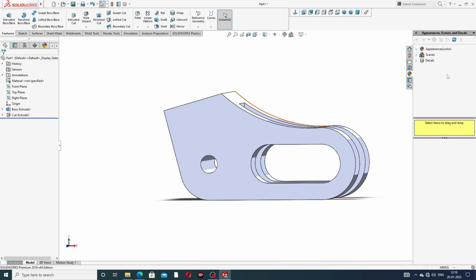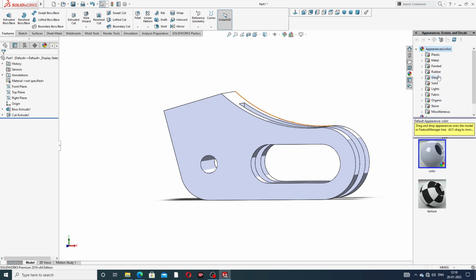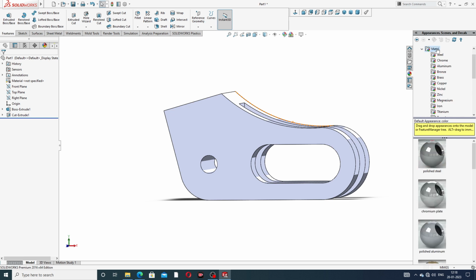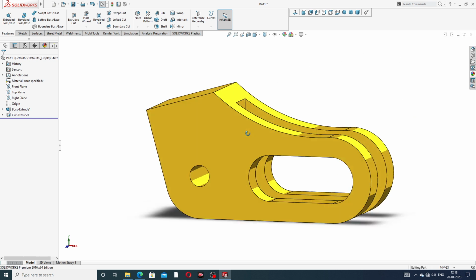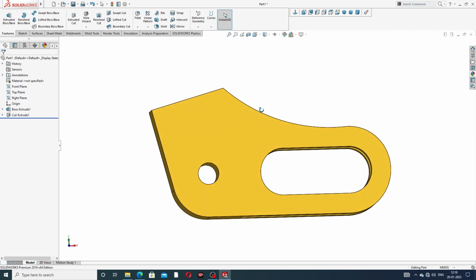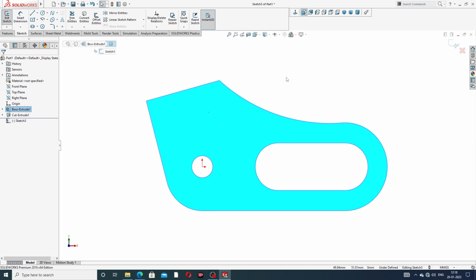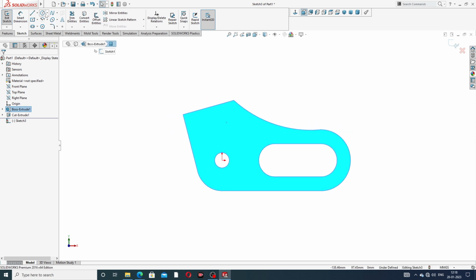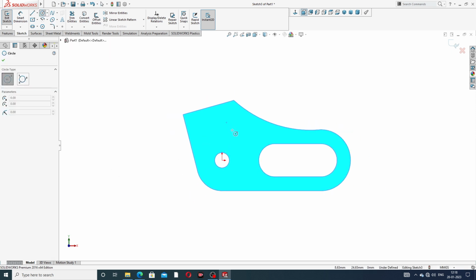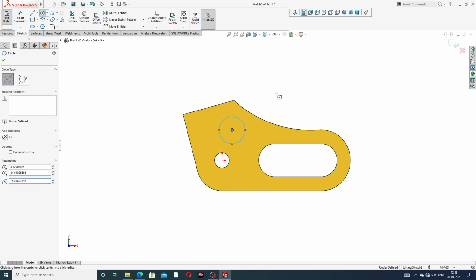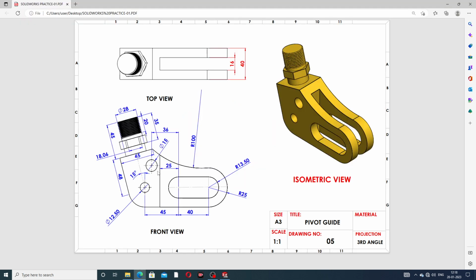And also material is applied here. This is bronze, copper and brass, this is perfect. Okay, and again select this face, sketch, Normal To, and a circle is drawn here. Okay, and some dimensions are measured here.